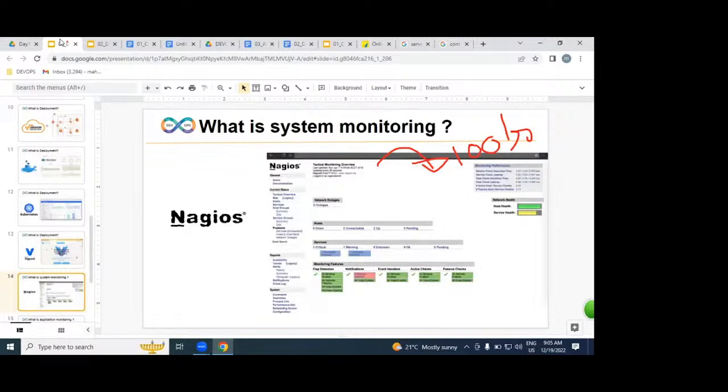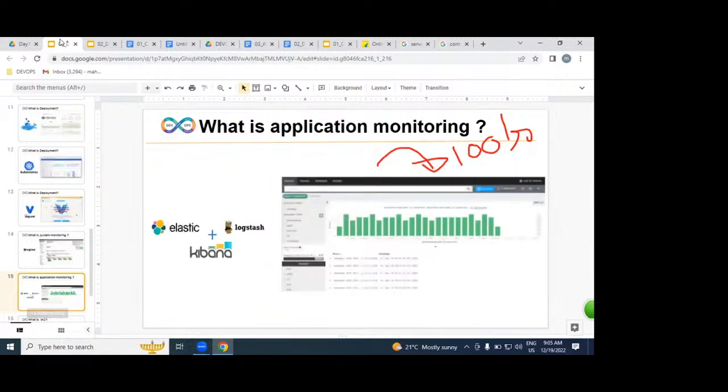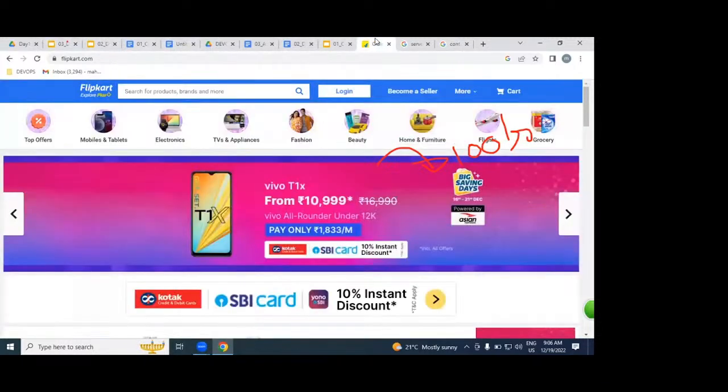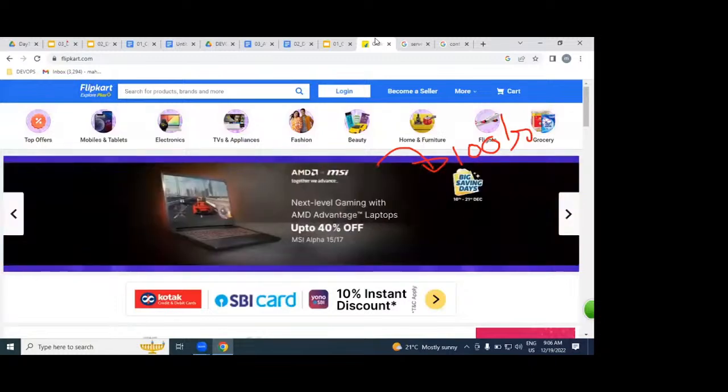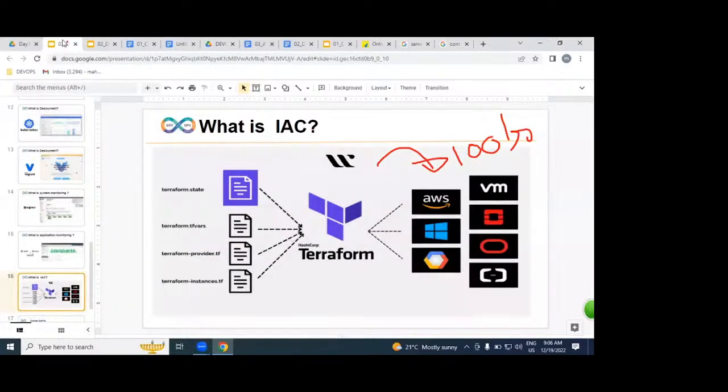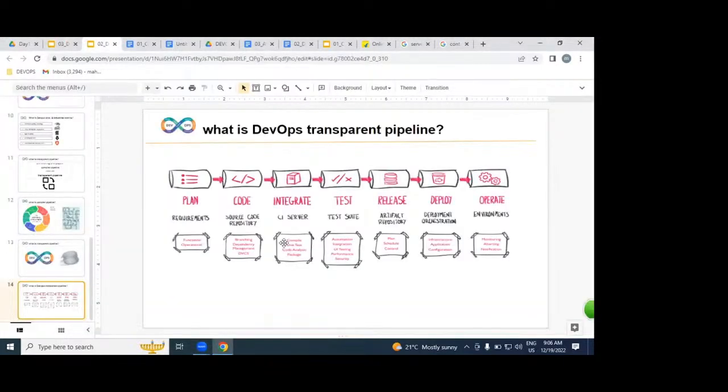Nagios is for system monitoring, meaning RAM size, CPU, we can monitor. We're going to be learning ELK. ELK is Elasticsearch, Logstash, Kibana. We're going to monitor applications, how exactly this website is performing. And we are going to be learning Terraform. Terraform is a cross-cloud platform. By using Terraform, we can create services across clouds, meaning AWS, Azure, Google, any cloud. By using all these tools, we are going to be implementing our DevOps process.